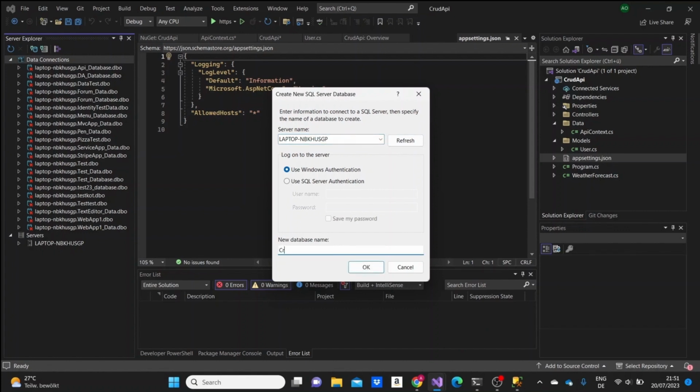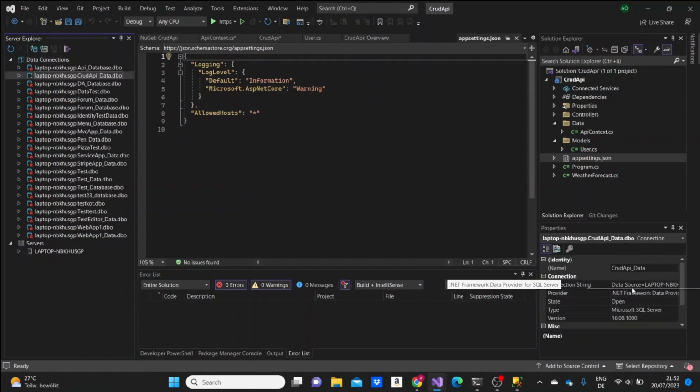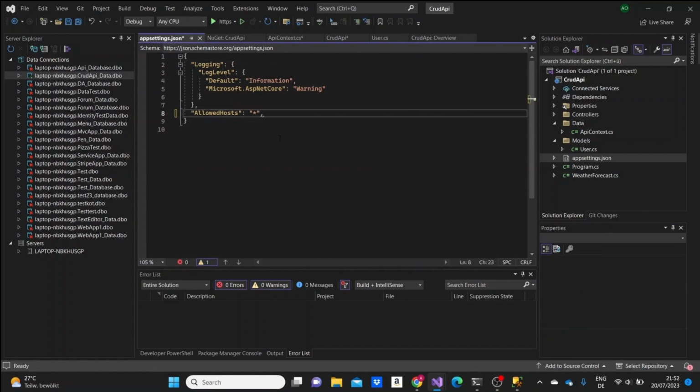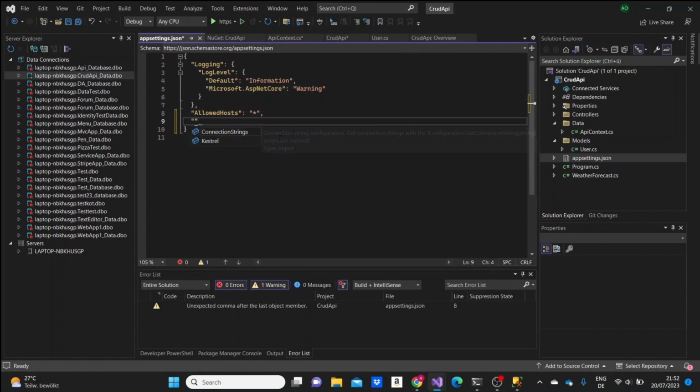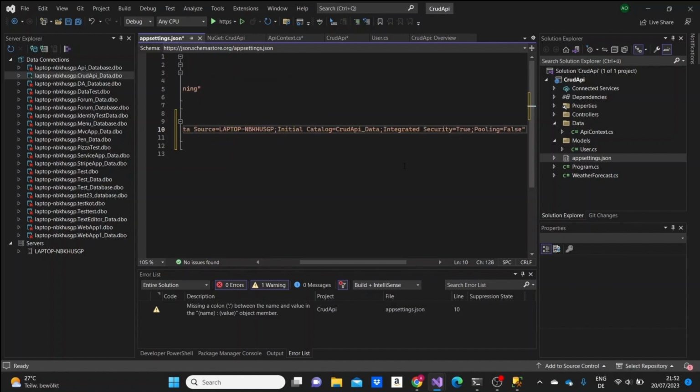Just put a name for the database, whatever. Okay, so the database was created, and in the property window, we can copy the connection string, which is the physical location of the database, and we need to write it in the appsettings.json file. So connection strings inside of it, I'm putting a name to the connection string, like a default connection string, but the name doesn't matter. You can put whatever you want there.